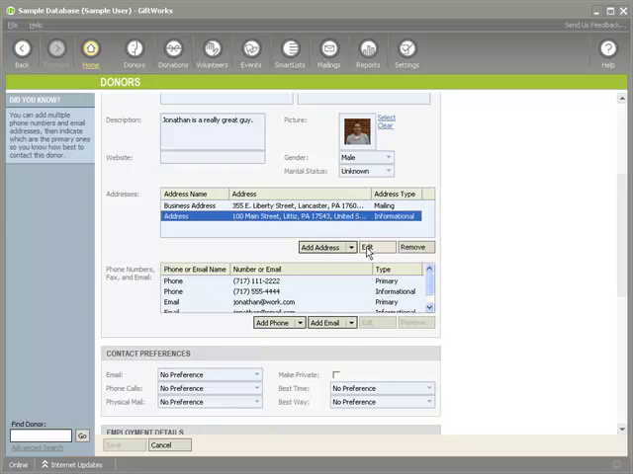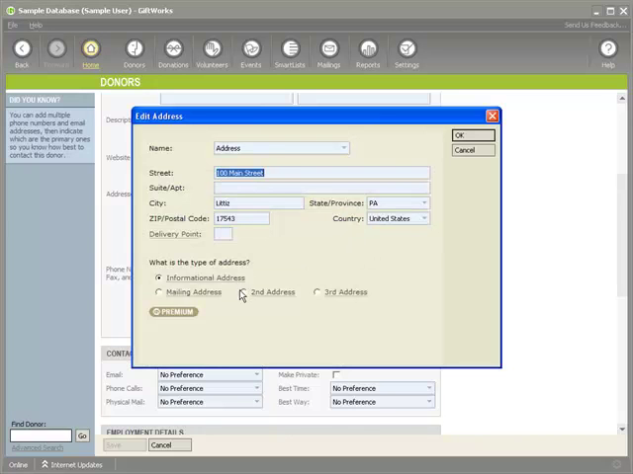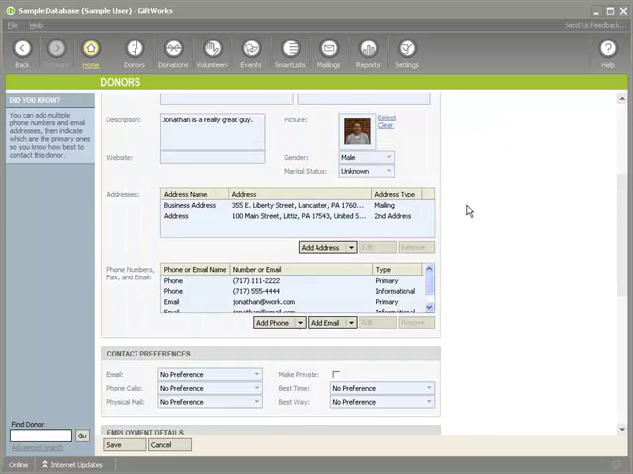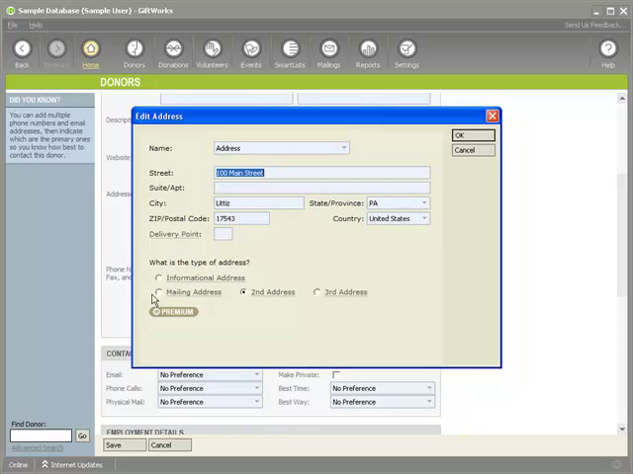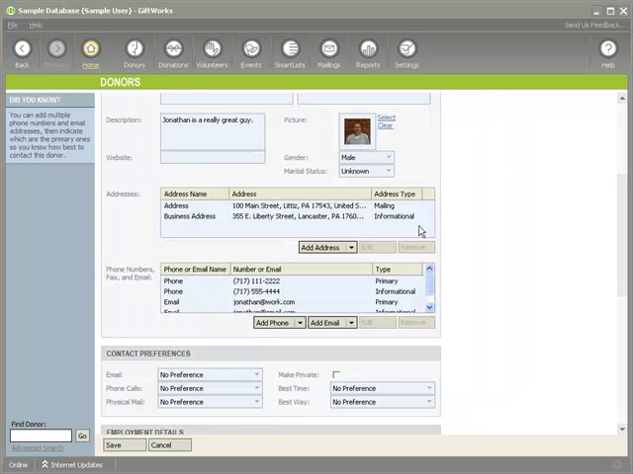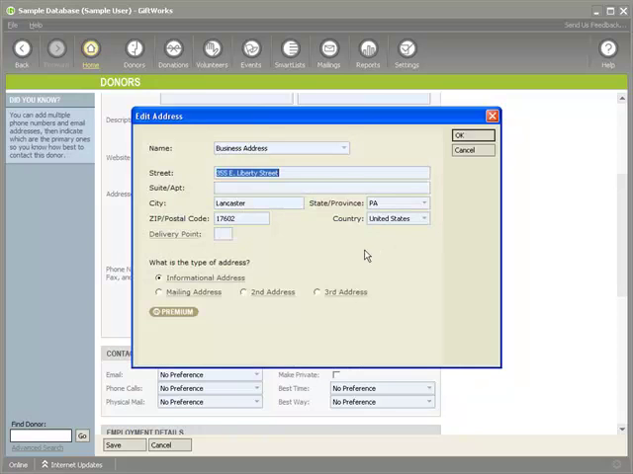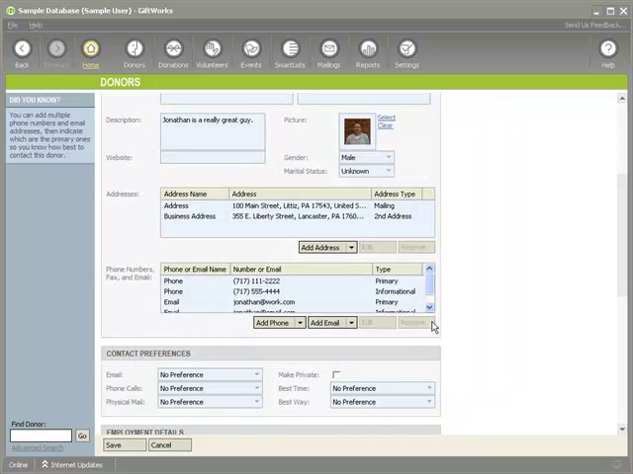So we can decide what we want to do with that. We can decide, well, in this case, I want to make that the second address. I don't want it just to be an informational address, or maybe we actually want this to be the primary address, the mailing address, and we'll make this one the secondary address. So you want to review your contact information and make sure that the information brought over. Maybe you don't even want one of these phone numbers. You can actually remove one of these phone numbers.